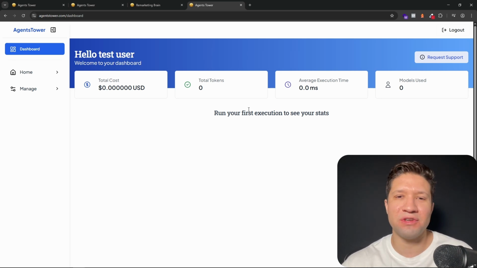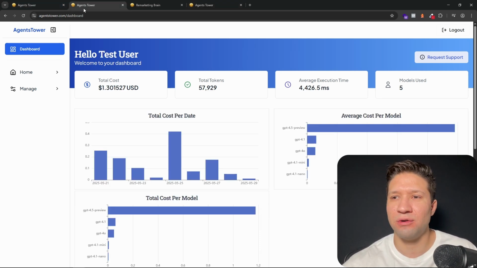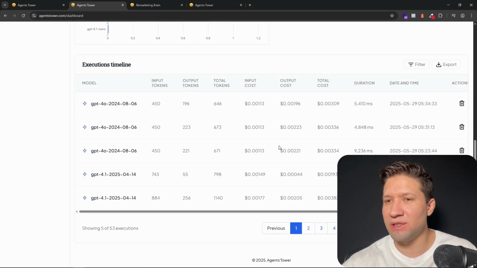And now you can start having your own dashboard where you can have your own charts and all the executions down in here to have the detail of everything that's going on with your AIs.